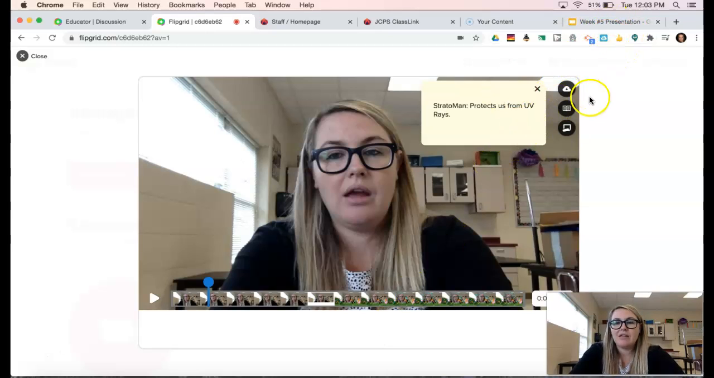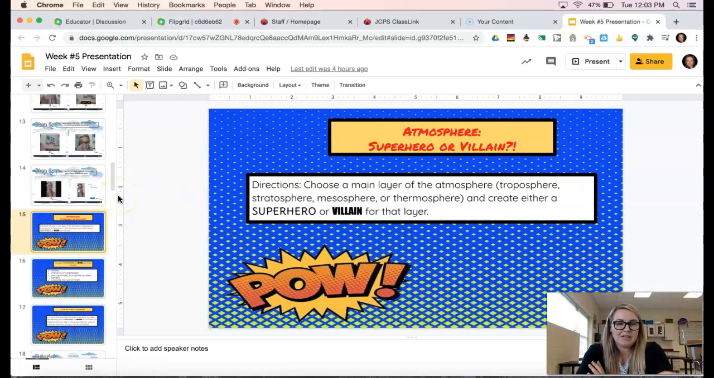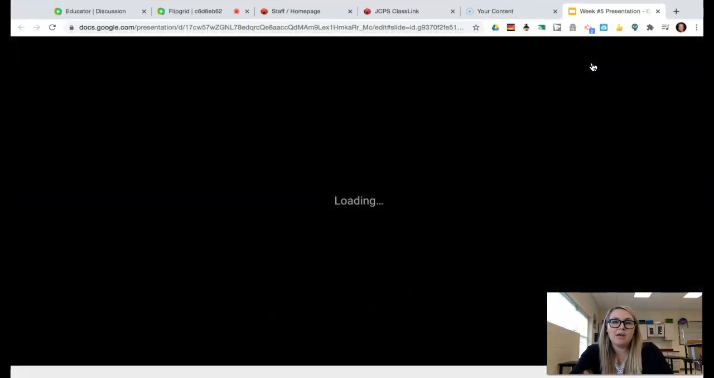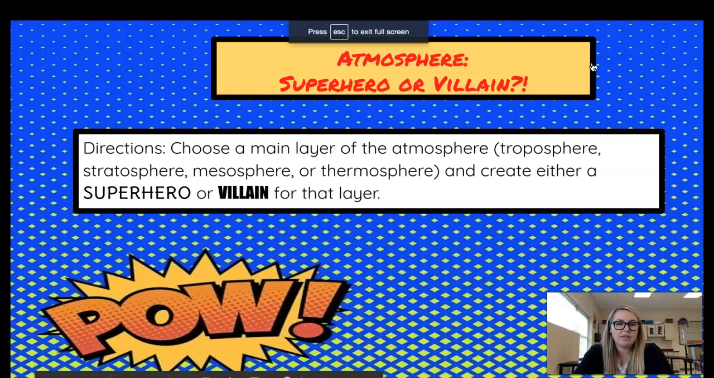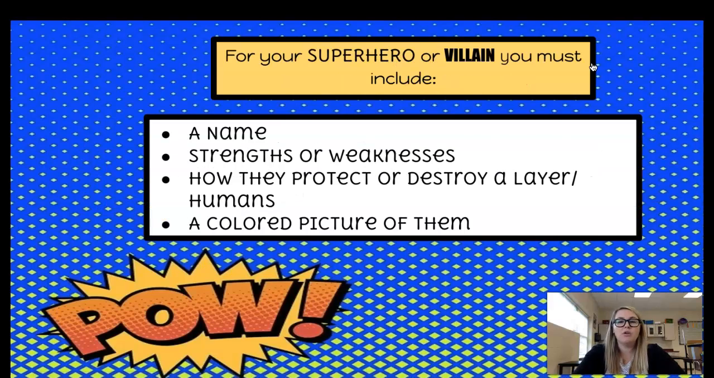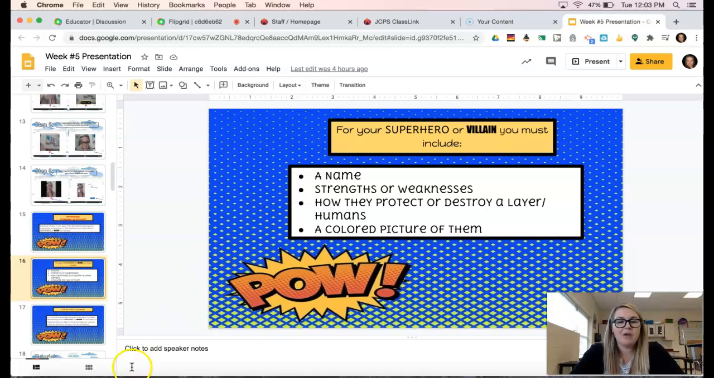So that is exactly how we need for you guys to do this activity. If you have problems with it, make sure that you email us and we will try to help you and work out any technical difficulties, but make sure you make a drawing of your superhero or villain and you talk about the name that you named it, strengths or weaknesses, how they protect or destroy, and you have that awesome colored picture of them, okay? So email us if you have any problems, and we can't wait to see them.